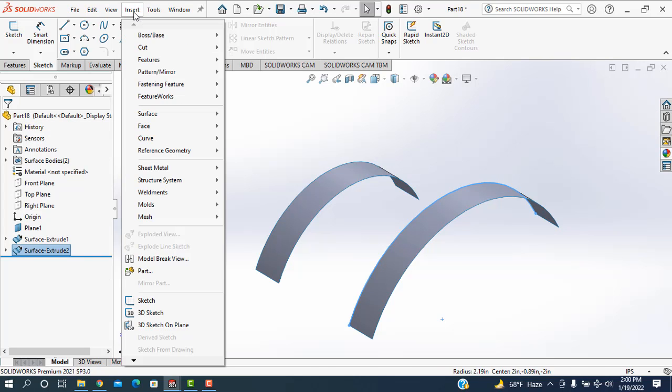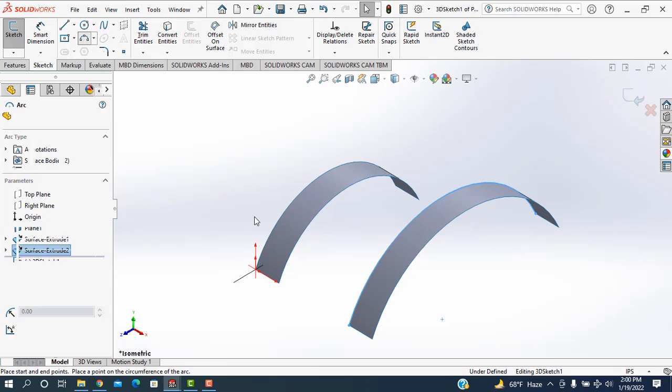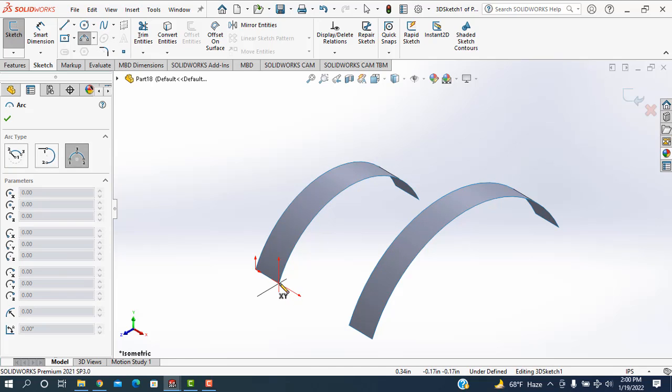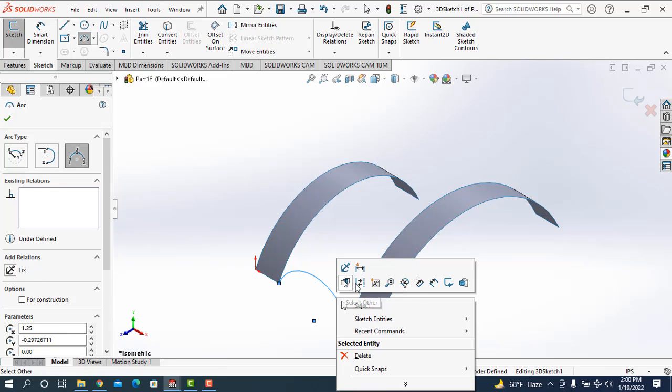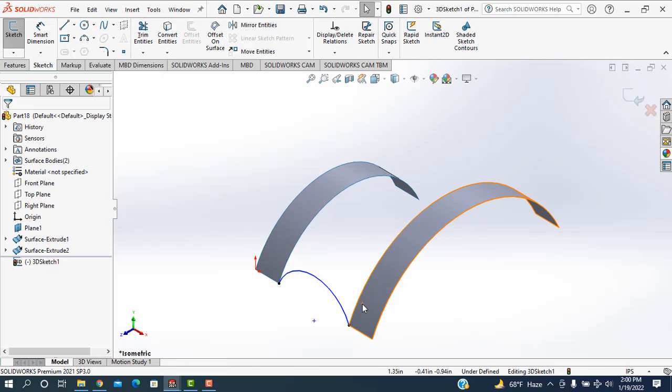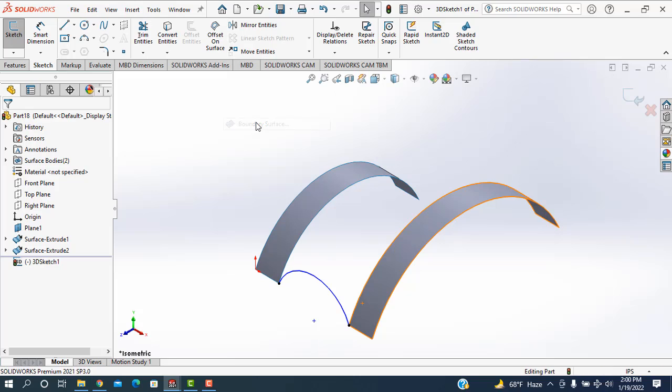Then I'm going to Insert, 3D Sketch is selected. Then I'm going to the sketch and taking the arc, again the 3-point arc. I'm drawing from here to here and going up to this. Click, select.